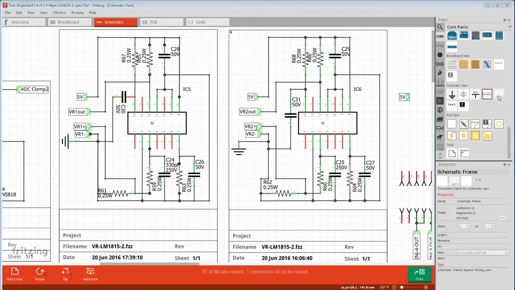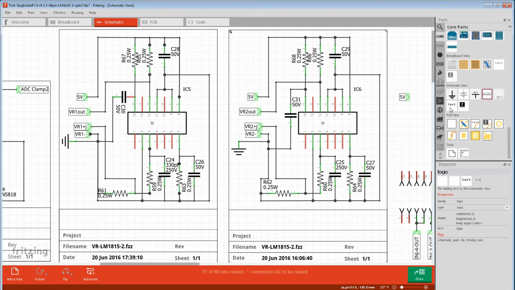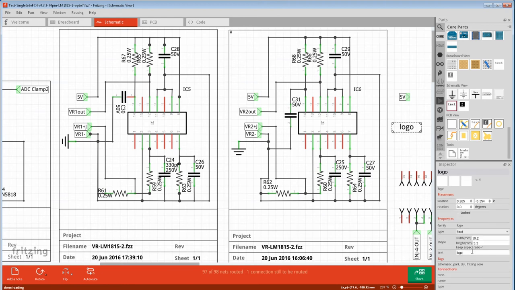Next we have a schematic frame, and that's these border frames. And if you click select them, you can lock them, and then they can't be moved. These border frames can be used to describe the function of a part of a circuit. Text is the usual text, just type it in Inspector, and the last button is add a drawing.